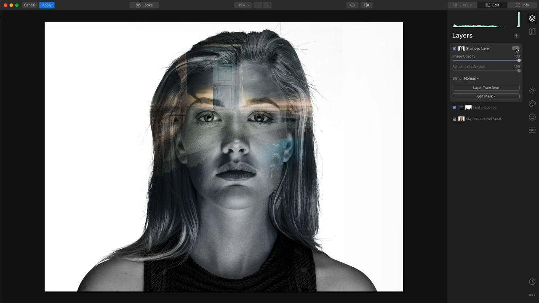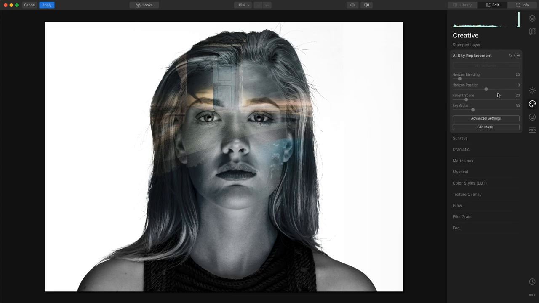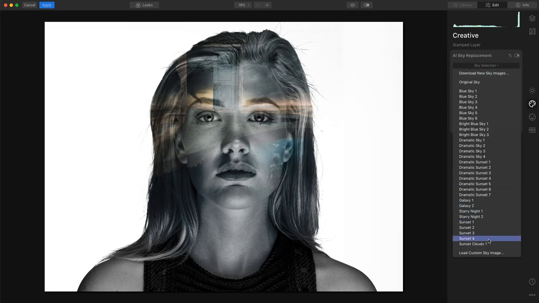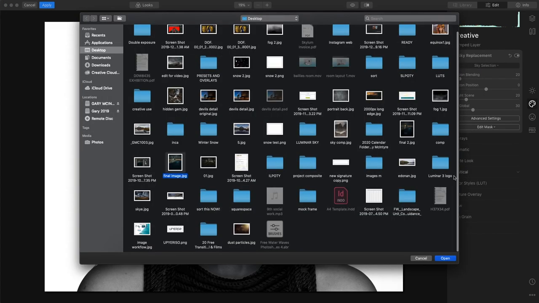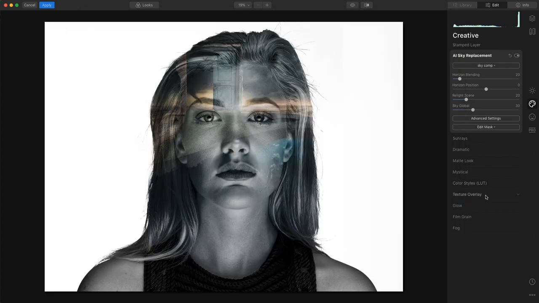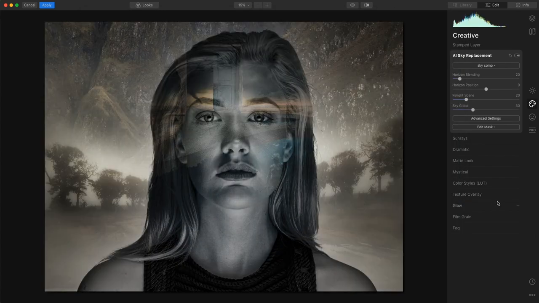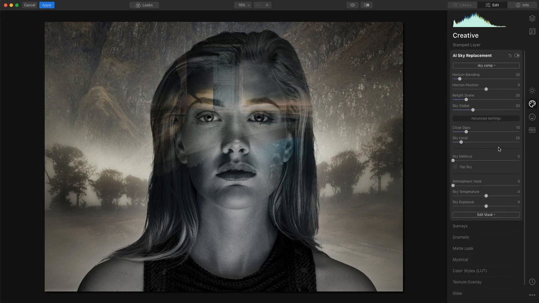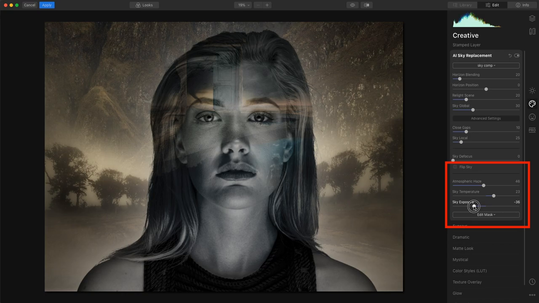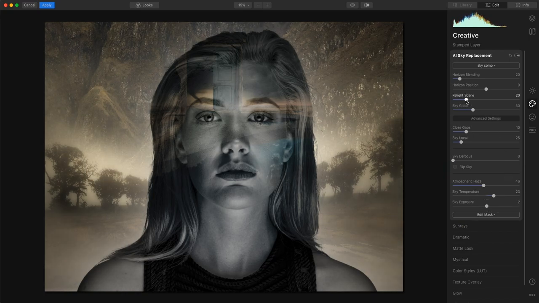In the new stamped layer, go down to AI sky replacement, select a sky. I've got one selected already. Sky comp. And there it is dropped in. And you can see it's not actually a sky, it's a scene. So now I'm going to get back into the new atmospheric haze, adjust the sky temperature to match it all together, turn the exposure down slightly, relight the scene, and there we have it.